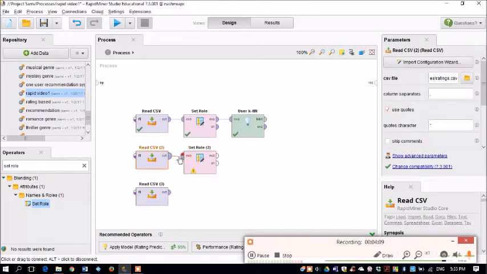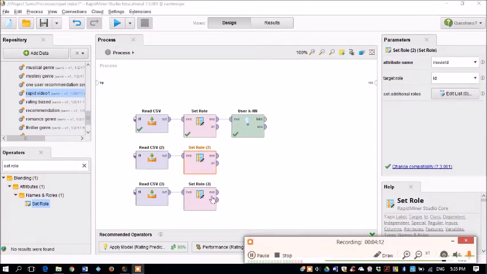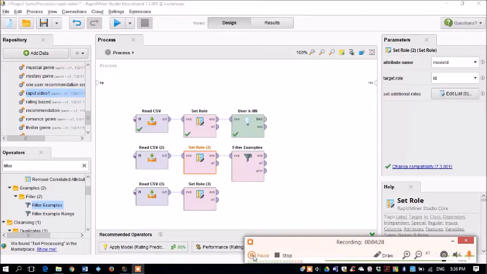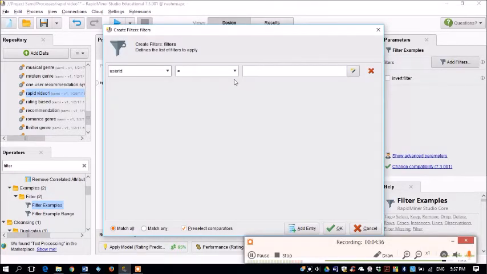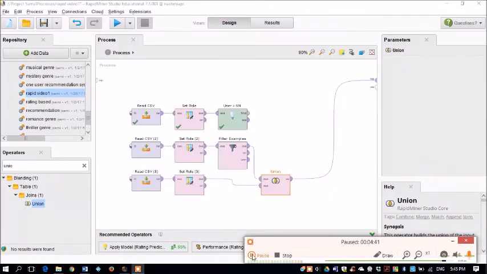Now we need to set roles for both of them, and the assigned role should change their ID to the movie ID. And now we are going to filter. We only need to filter one row, because we need to get the user ID for one user. So that's why we have chosen the user ID equal to 1, and then we have joined them by union.